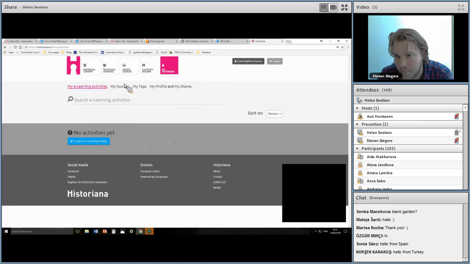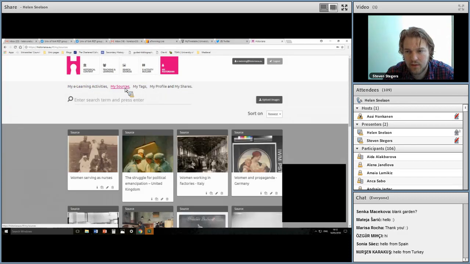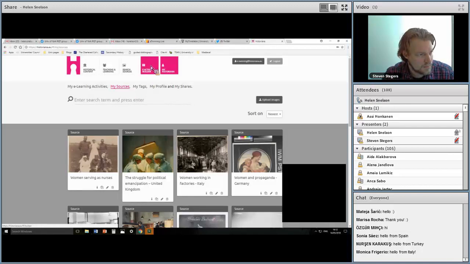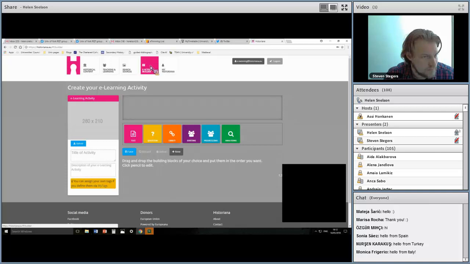So this is your own area when you've created your space. And as you can see at the moment, there's nothing much in this particular area of mine, although if I click on my sources, I did load up some sources ready for demonstrating some things for you today. I'm now going to go into the eActivity Builder.